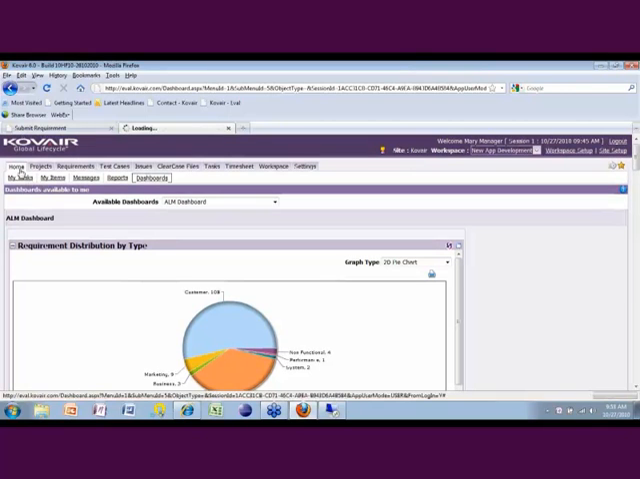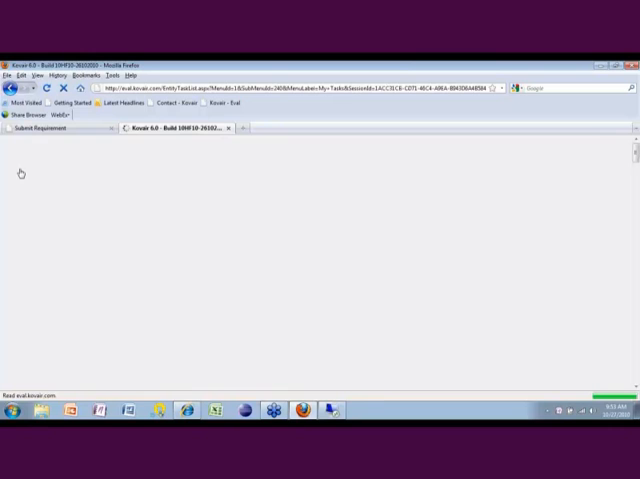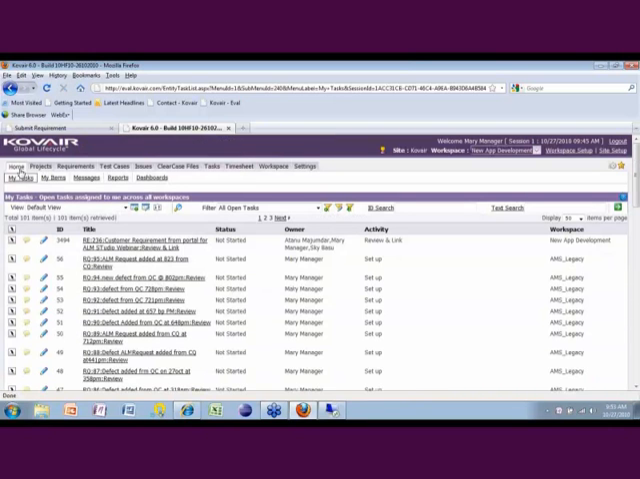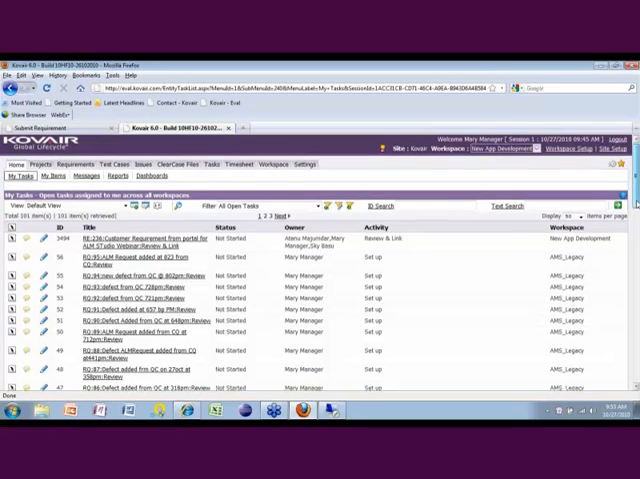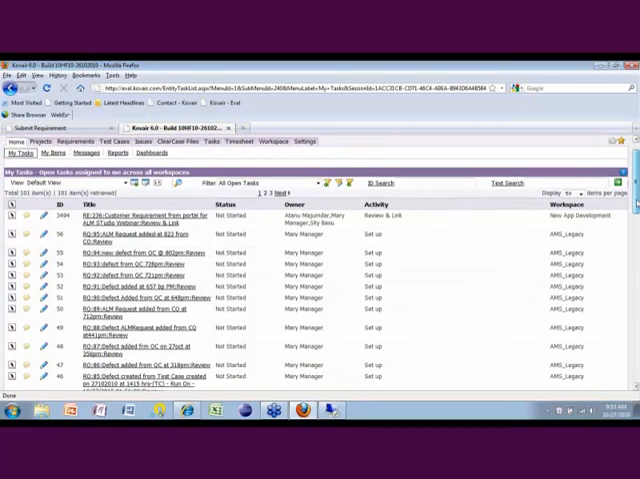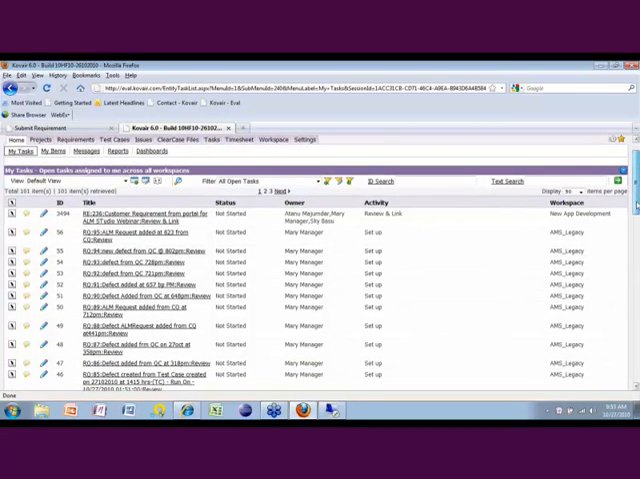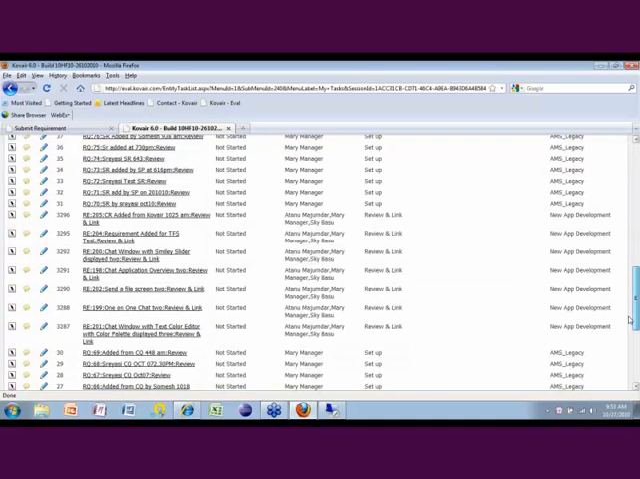Now let's get to the My Task page for Mary, which is basically a universal task inbox for Mary, and she gets to see all the tasks that are assigned to her from different workspaces. So you can see some of the tasks are coming from the workspace new app development, some are coming from AMS legacy, and different other projects.